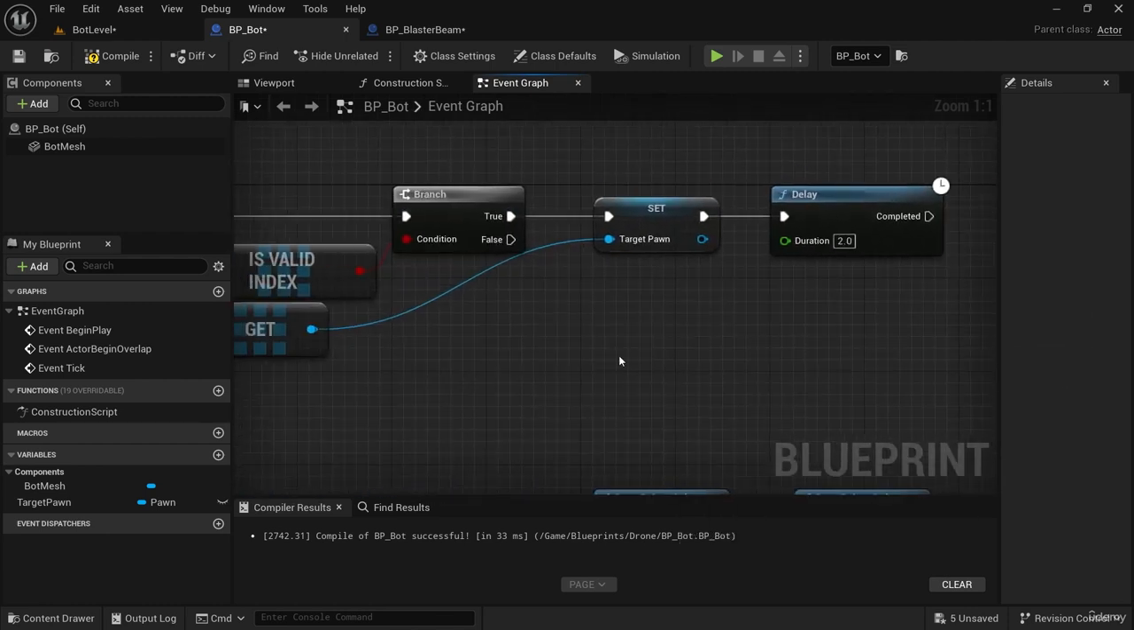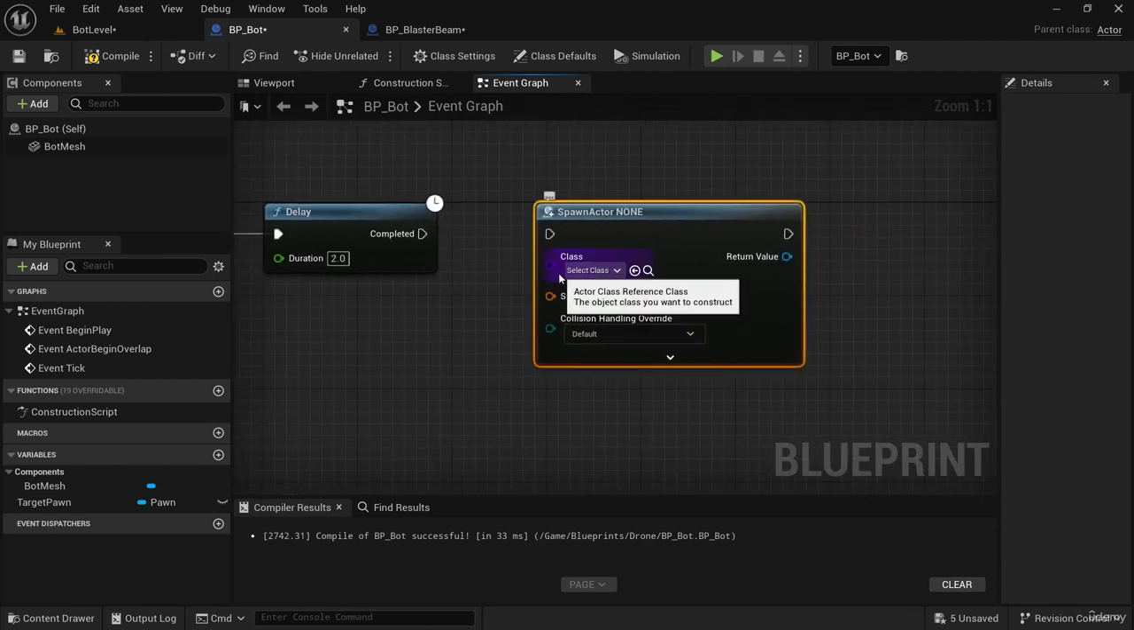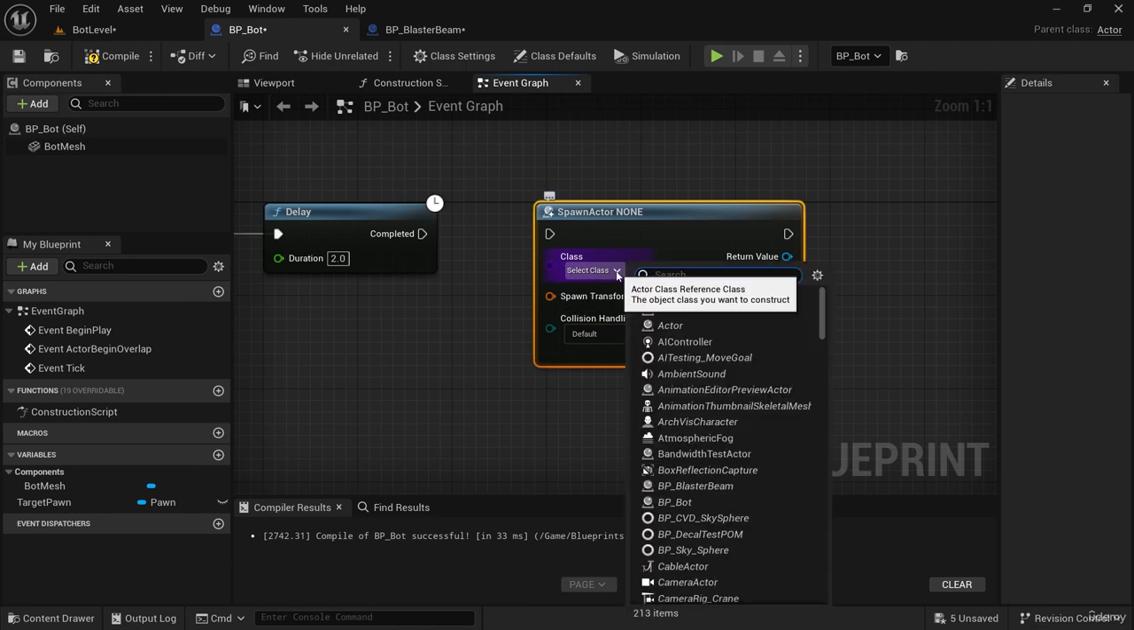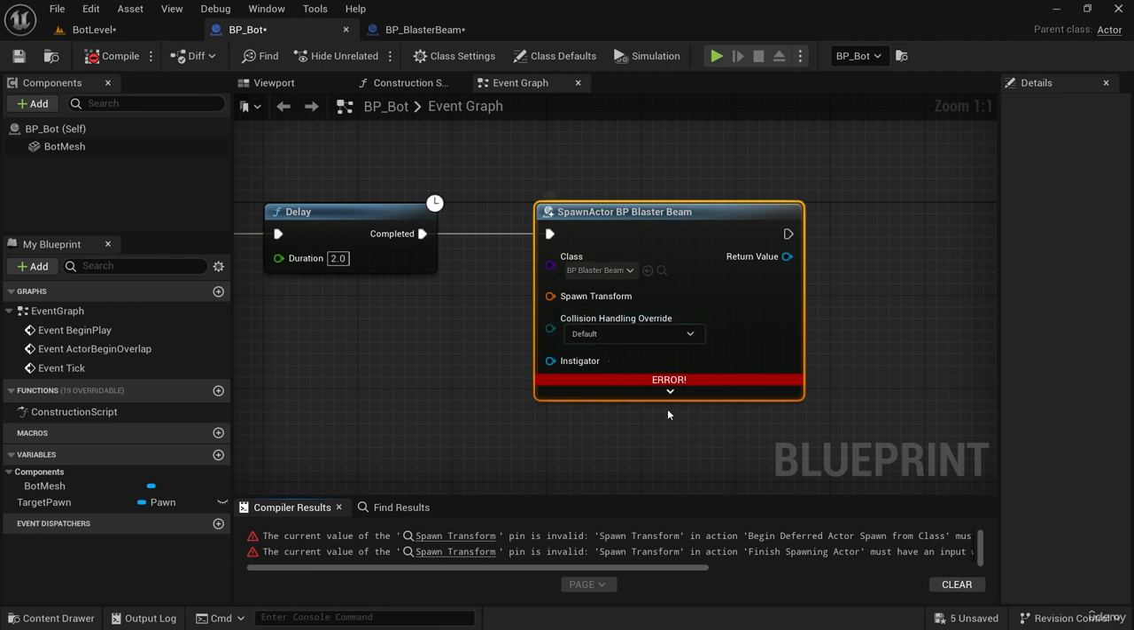So much like we did over here with get all actors of class, spawn actor from class requires a class. Notice that a class has the color coding of purple. We need to specify the class of actor we want to spawn, and it's going to be our new actor class, BP Blaster Beam. We can search for that. I actually see it right here. I'm going to select it. So I'm going to hook this up. But if we click compile, notice we get an error because spawn transform cannot be just left unset. We have to set it. We have to pass in some information.